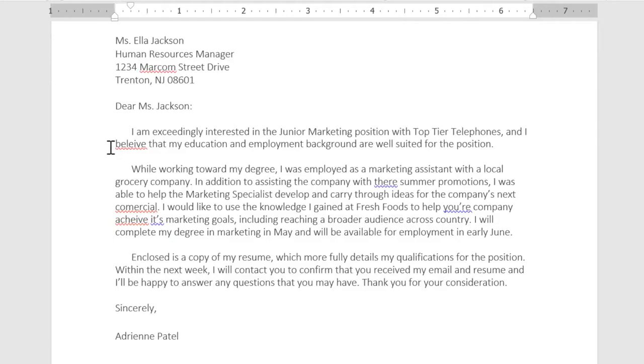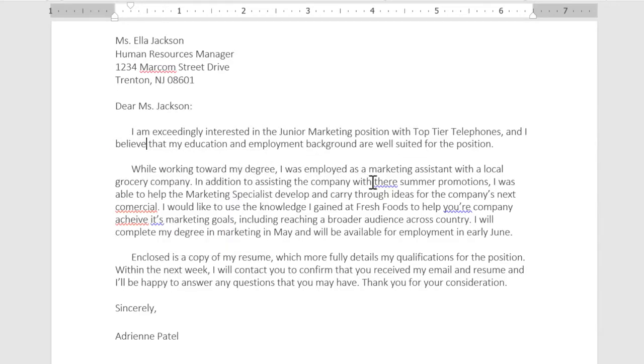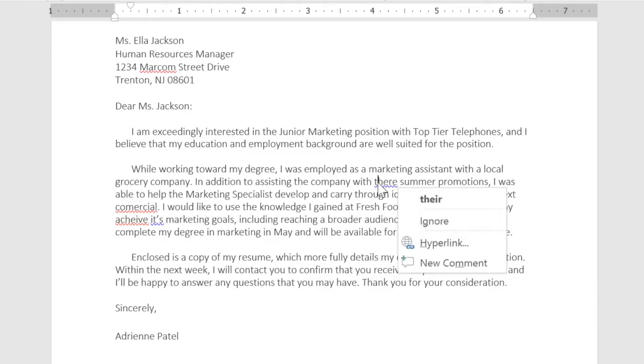Here's how it works. Red means that there's a spelling error. To correct it, all you have to do is right-click, then choose the proper spelling from the menu. Blue means that there's some kind of grammatical error. In this example, it looks like I used the wrong word in the context of the sentence. I should have used their, as in, let's have a party at their house.